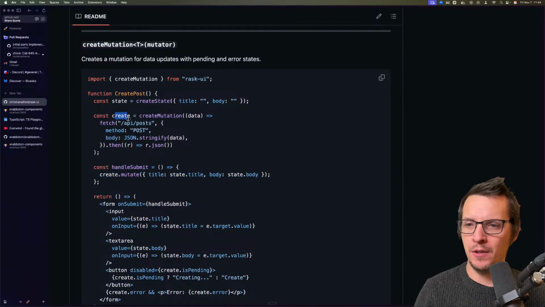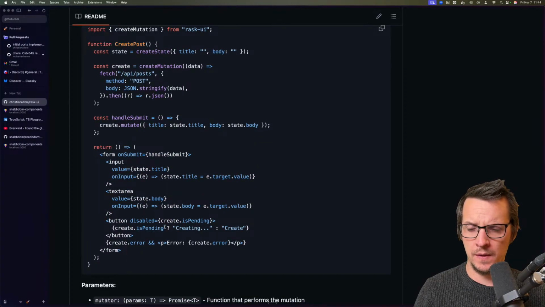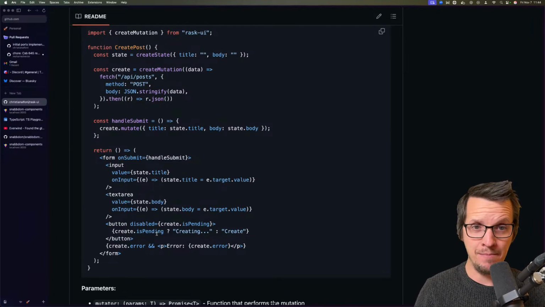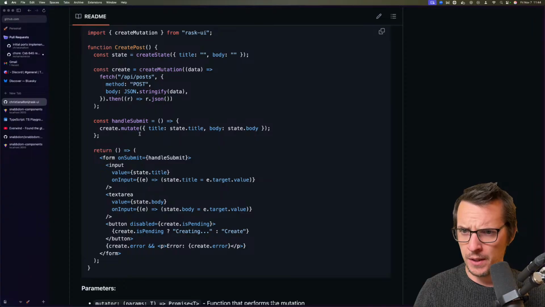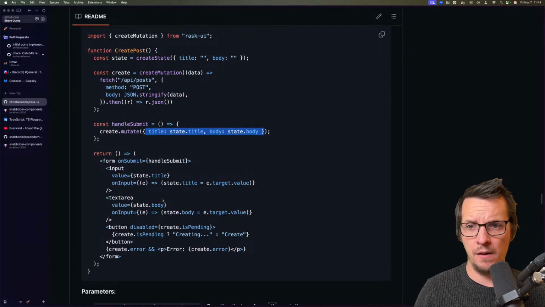So create mutation is just a way for you to track mutations easily in the UI. So you can see when it's creating, if it has an error. You can also use create.params in this case, which would be the data you actually pass when you run the mutation. Handle submit. Yeah, so it will be this object. So you could show that optimistically while the mutation is running.